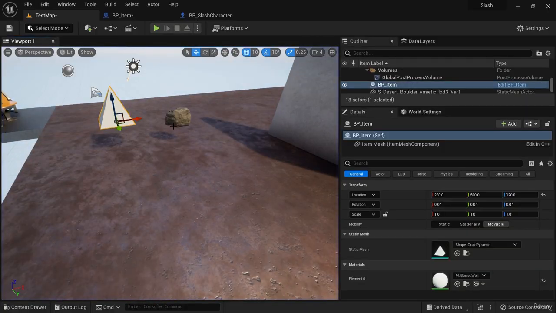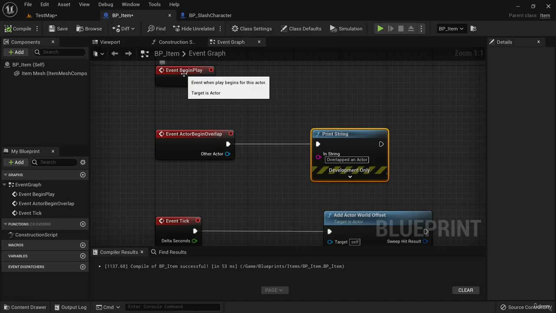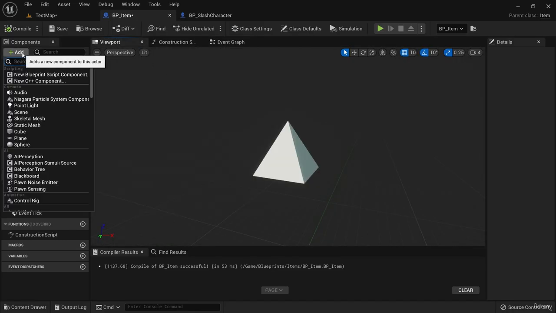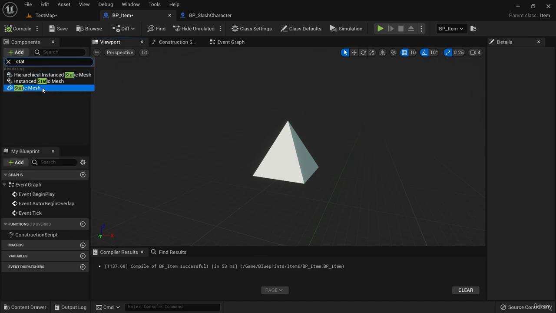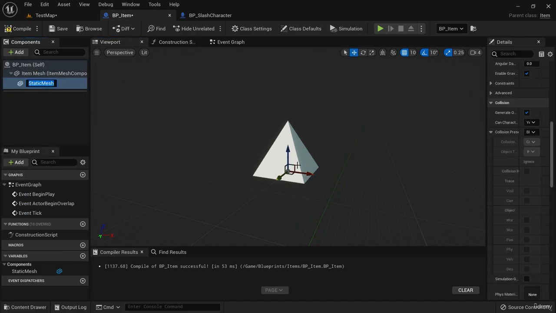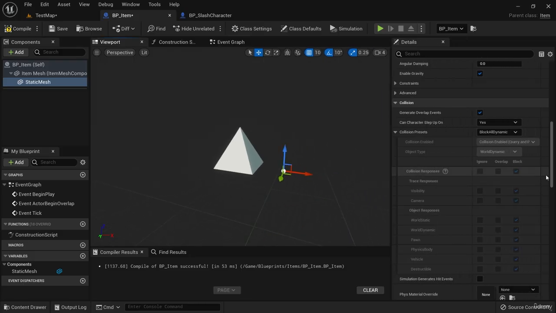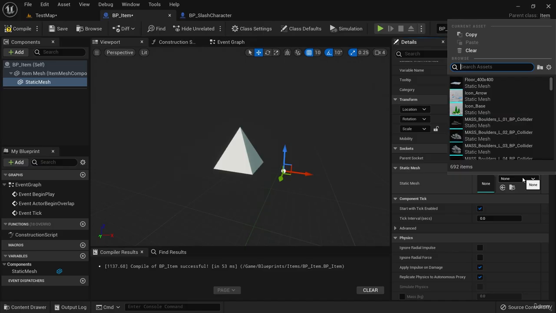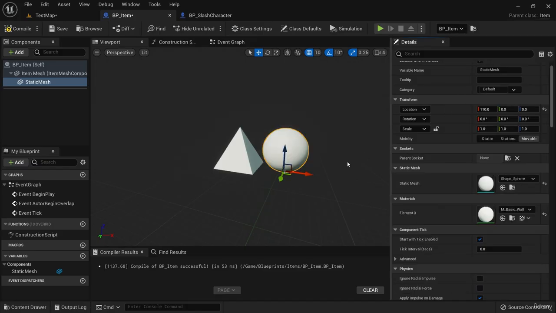Now this happens with any component on BP item. We could add another static mesh. Let's do that. And this second static mesh, I'm going to drag it off to the side. And we can add a shape to this. So we'll go to the Static Mesh variable and set its value. And I'm going to search for sphere and choose Shape_Sphere. This is included in the project because we have starter content.